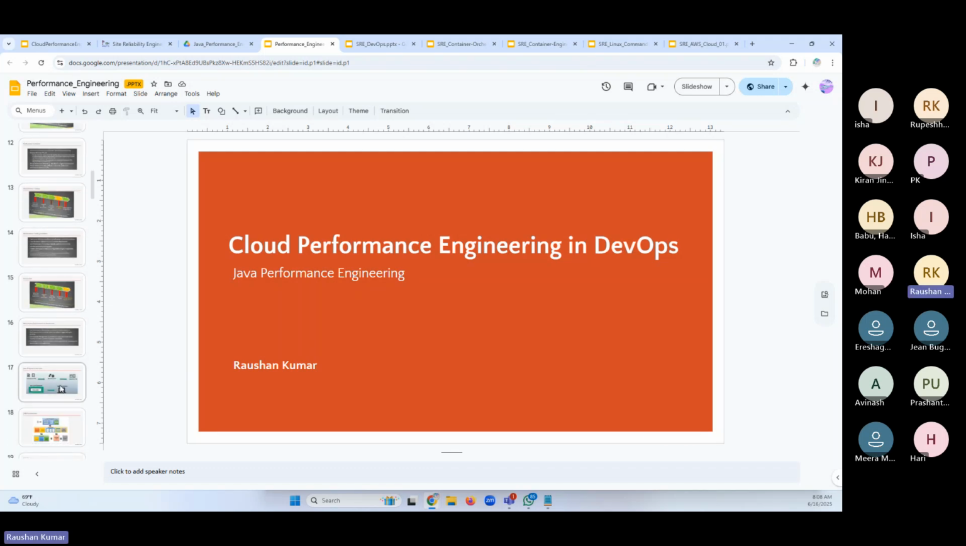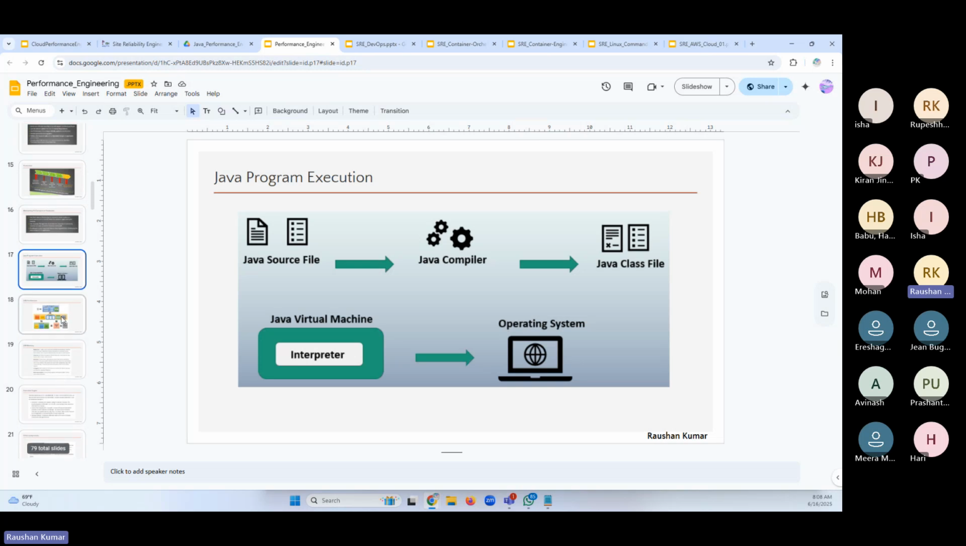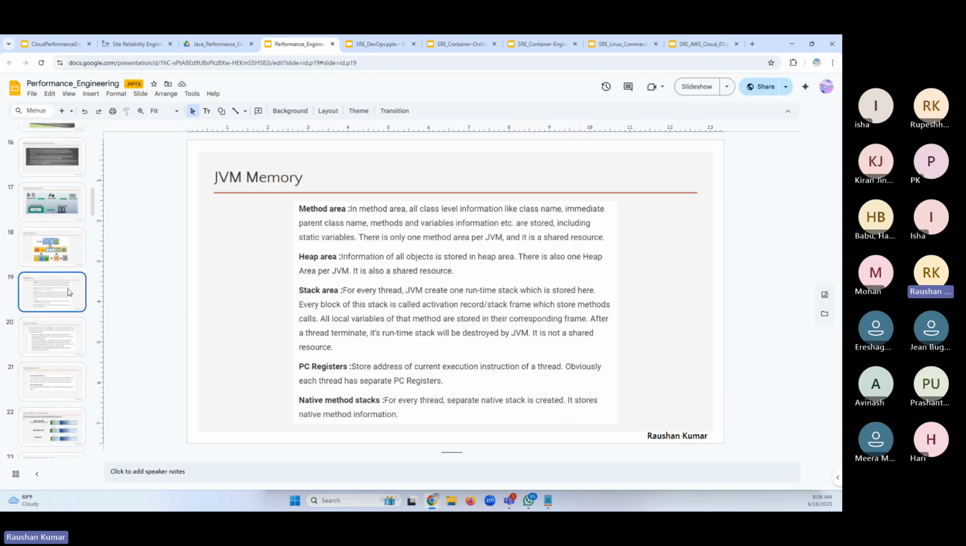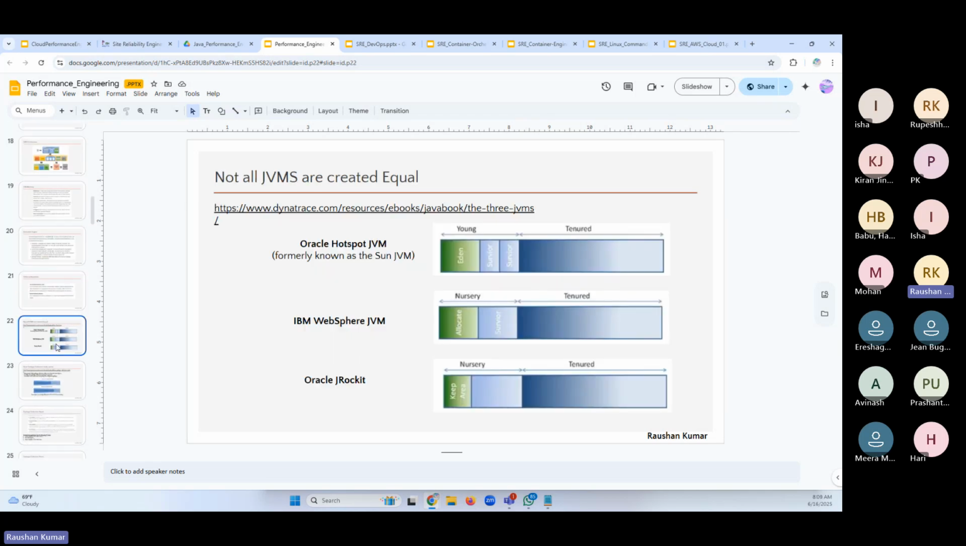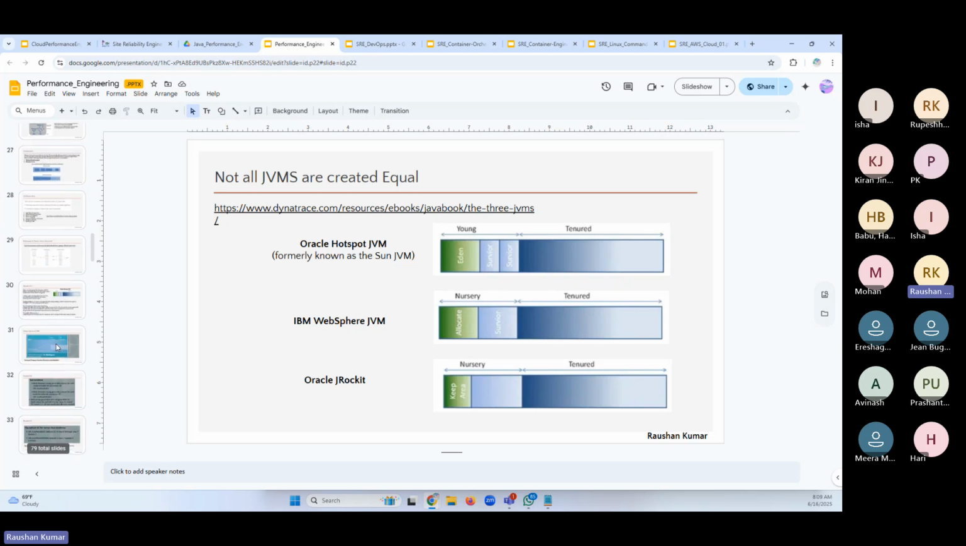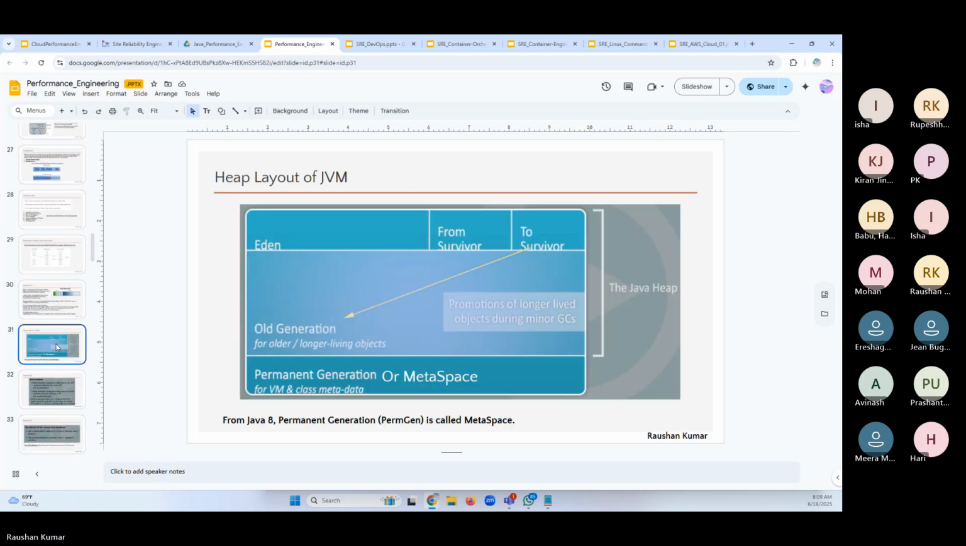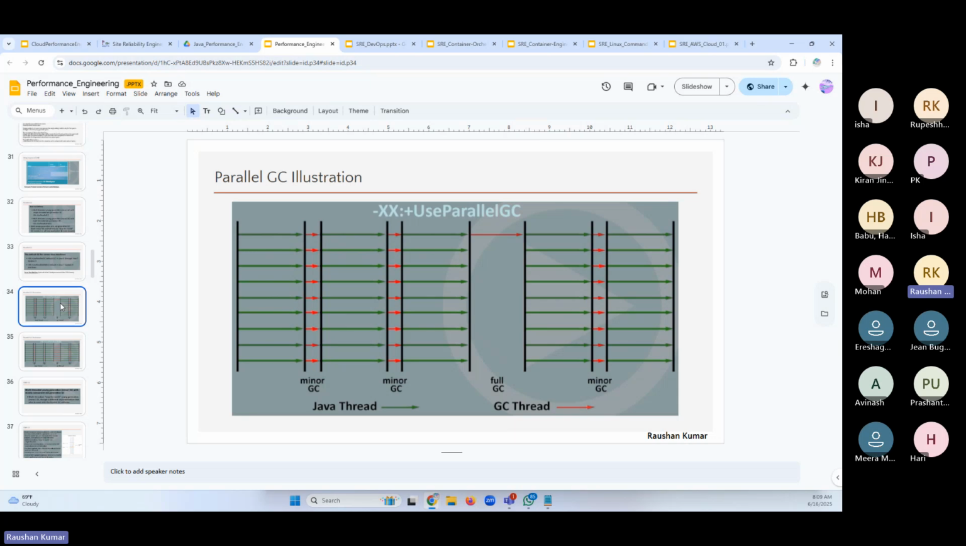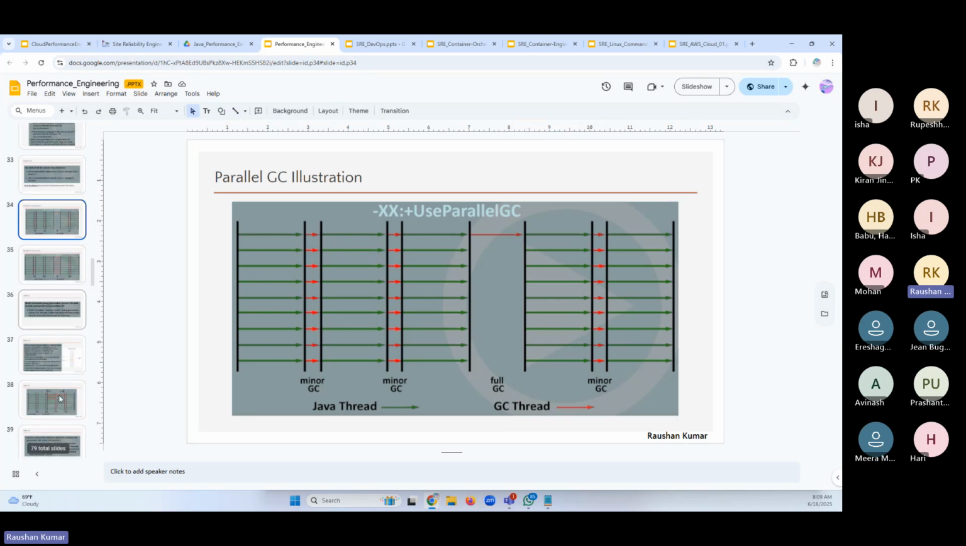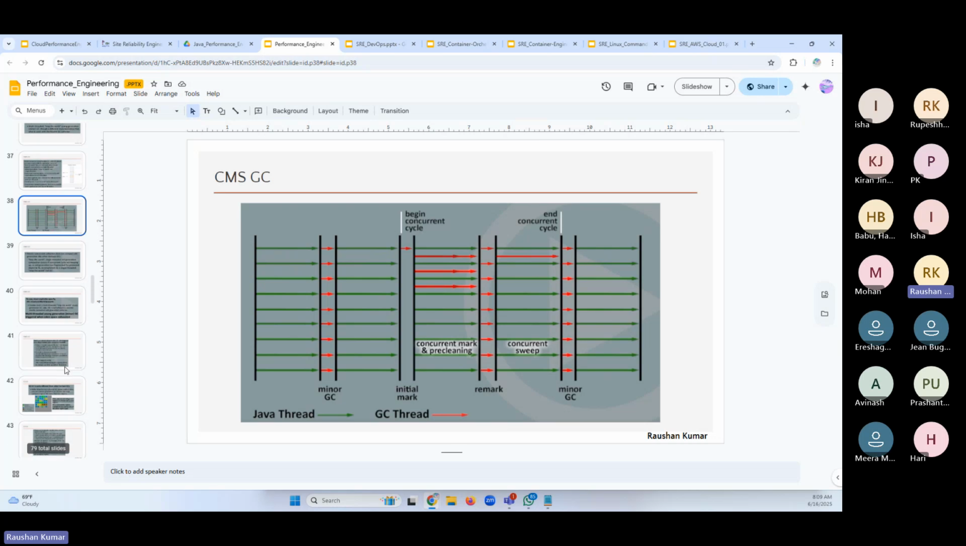The JVM architecture, how Java executes a program, the various memories that we have, method area, heap area, how JVMs and GCs work, the various GC algorithms that we have. We have the Java heap, we have the metaspace, and how they work, various GC algorithms, parallel GC, CMS, G1 GC, how they work. And then we will understand the shallow heap, retained heap, heap dump, thread dump analysis, hands-on, as part of this course. This will help you with troubleshooting.